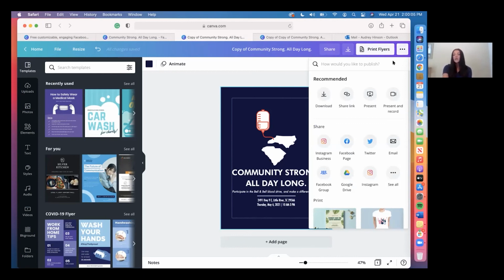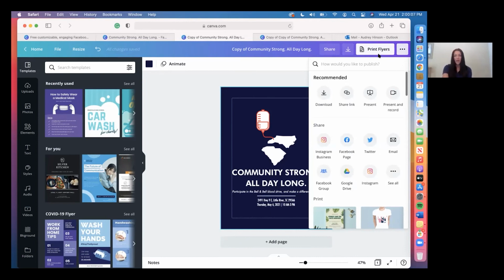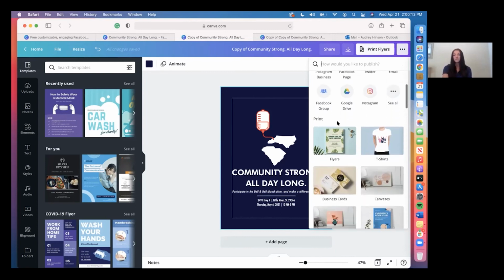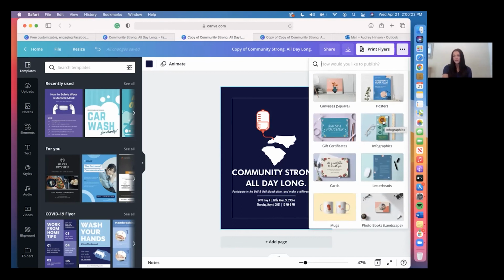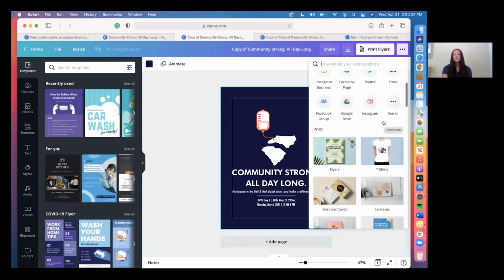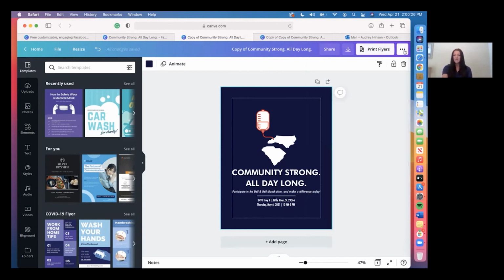To do that, you would go and you could hit that one, or you could hover over the 3 dots. Again, this is where you would download it or share it to different mediums. You can see that I could print the flyer design, convert this design to t-shirts, even a gift certificate. So it's very simple to get these designs in your hands, to the hands of others, through those downloading and print options.